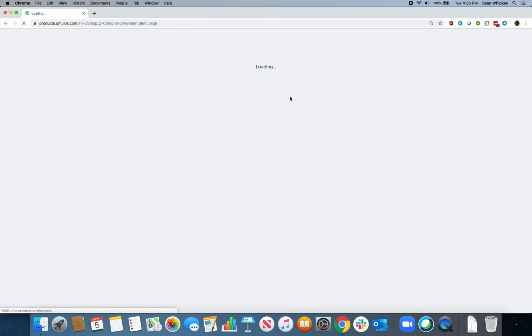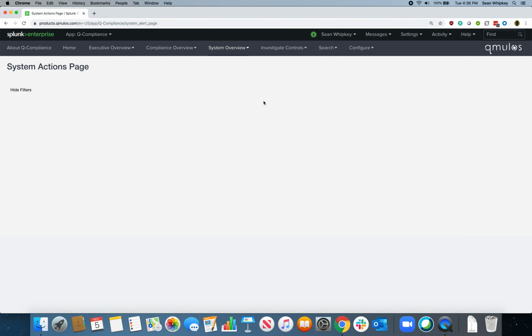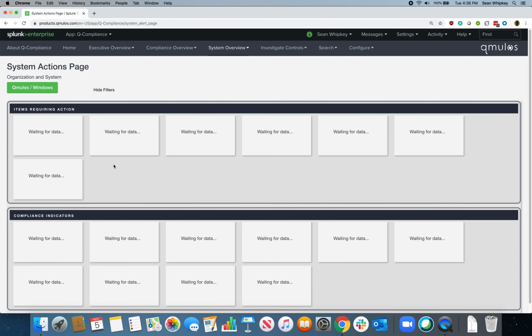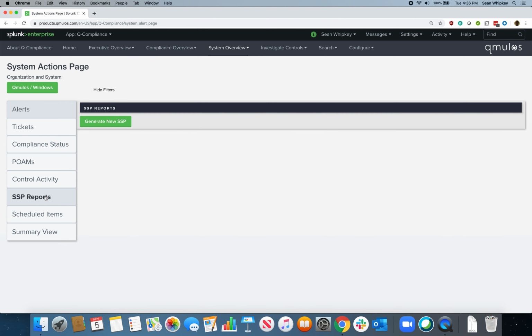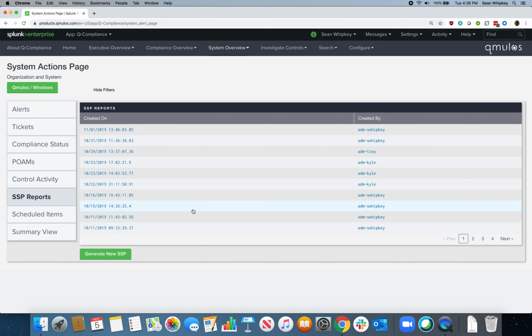We have a system actions page, which provides a number of different items that are requiring action and things that we can do here. For example, if we click on one of these, we'll see all the details of our system actions page. We have a section dedicated to SSP reports. So if you need to create a system security plan report, all you have to do is click the green Generate New SSP button. This creates a Word document that includes all the information we know about the system. It includes the asset list, the authorized and blacklisted software, all the controls that have been applied, including the audit and assessment findings, and the control details as well.